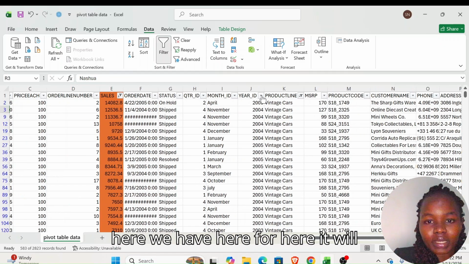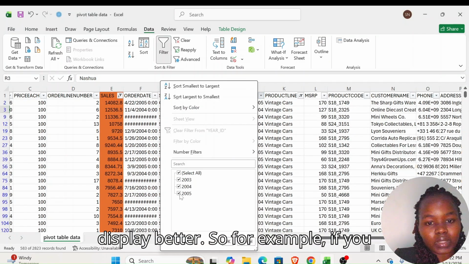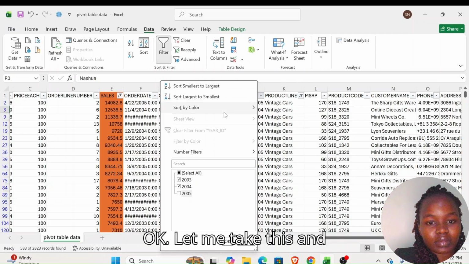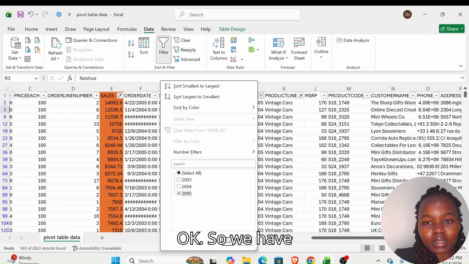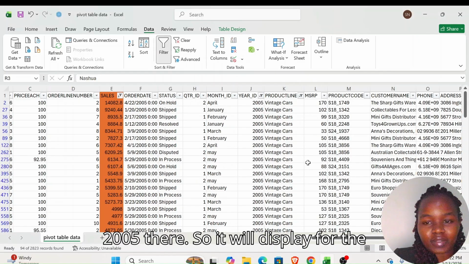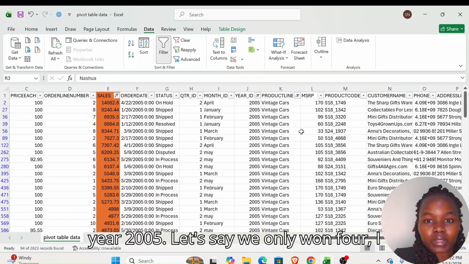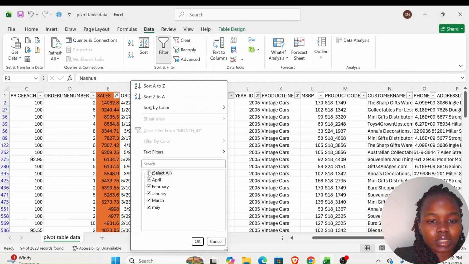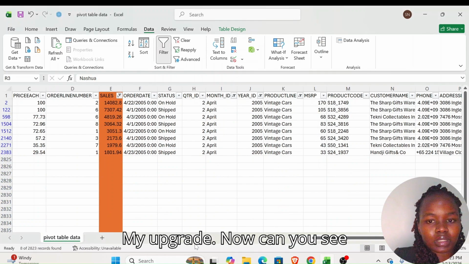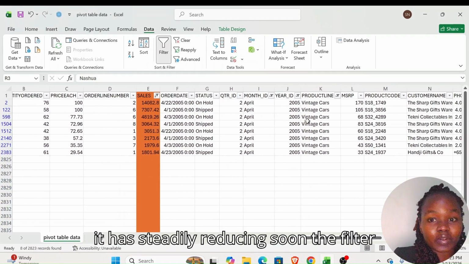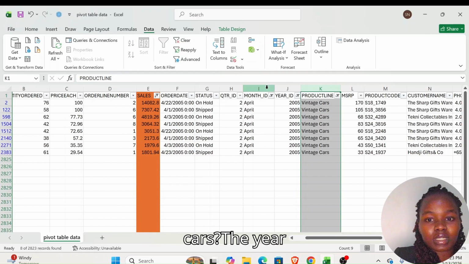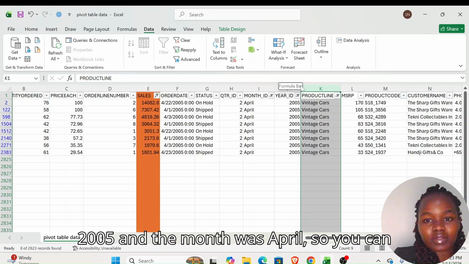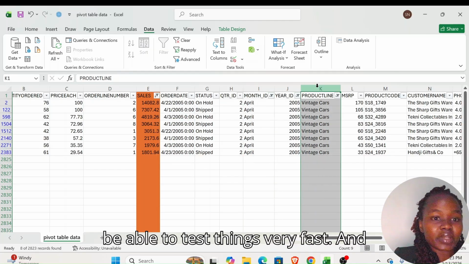Oh, okay, here we have year. For year, it will display better. So for example, if you wanted 2005, let me tick this and then click 2005. Okay, so we have 2005 there. So it will display for the year 2005. And let's say we only want, I don't know, April or something like that. Only April. Now can you see it has started reducing. So the filter that we applied here is for the vintage cars, the year 2005, and the month was April. So you can view these things very fast.